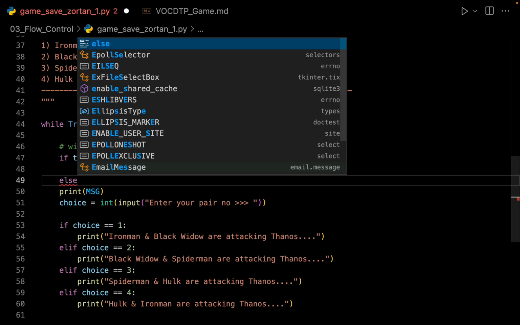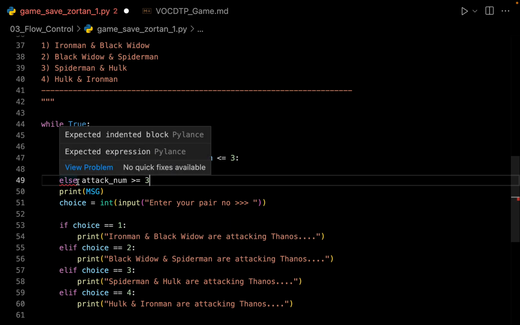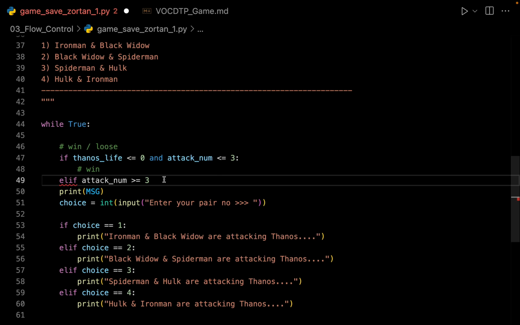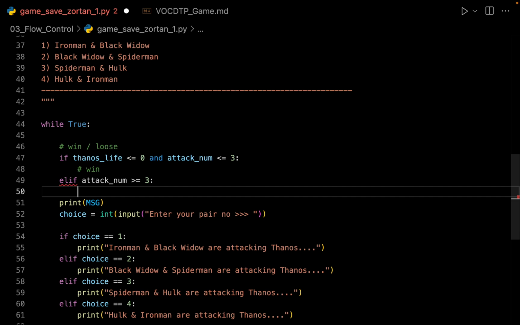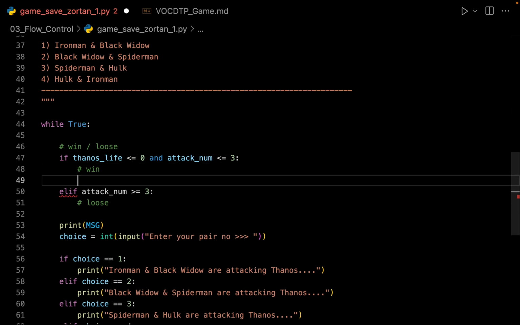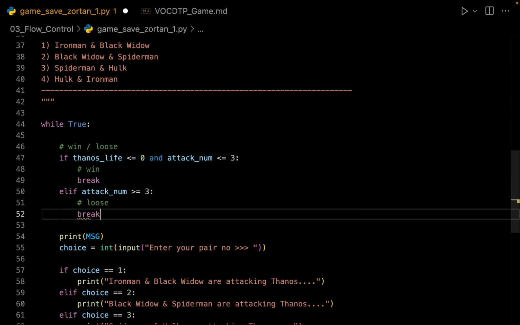For the else block, that means if we have lost, we can say if my attack numbers are greater than or equal to 3. Oh, this has to be elif. Now in case my attack numbers are more than or equal to 3, in that case I'm actually going to lose. Now before I forget, we need to add the break statements to actually break out of the while loop. So let me add them right away.